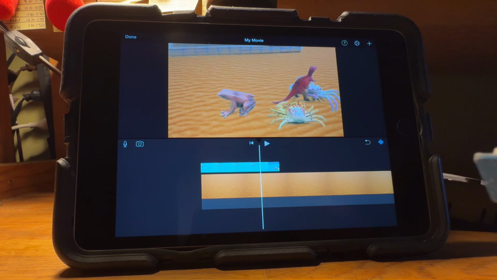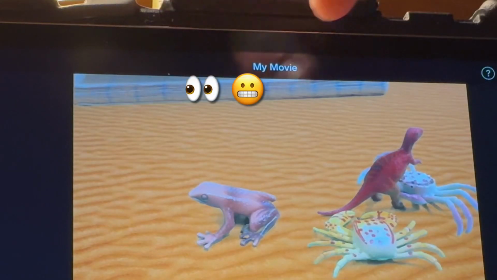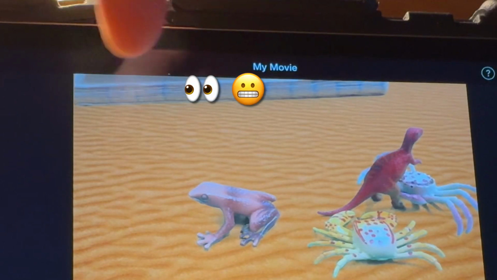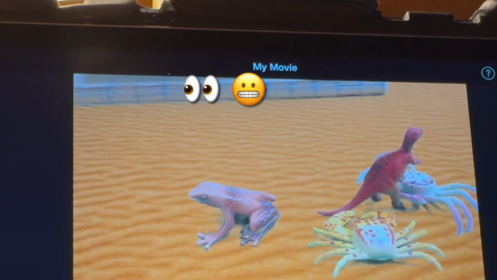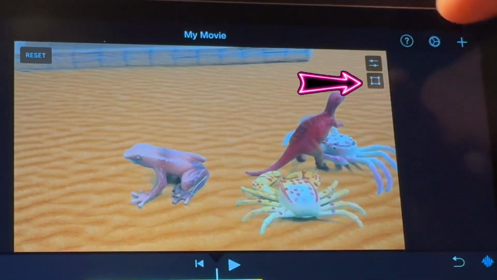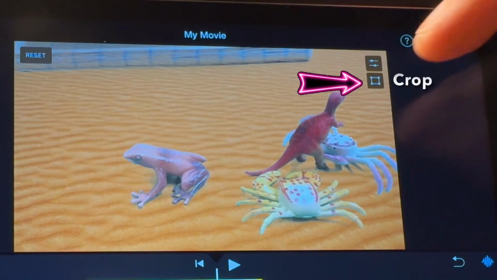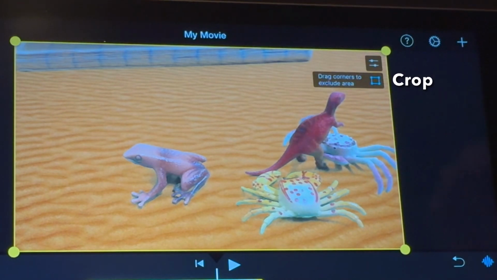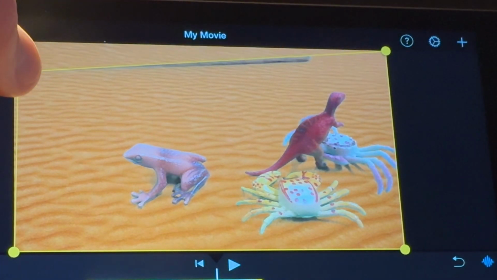What do we do if there is some background there that we don't want? You see, that's a notebook that was on the table. I didn't see when I filmed that. There are a couple of options. So I'm going to tap on the green screen and it turns yellow. Now I've got some options over here. I'm going to go to the box, which is a crop. To crop something out means to hide it.